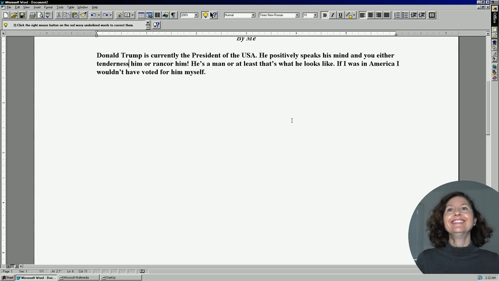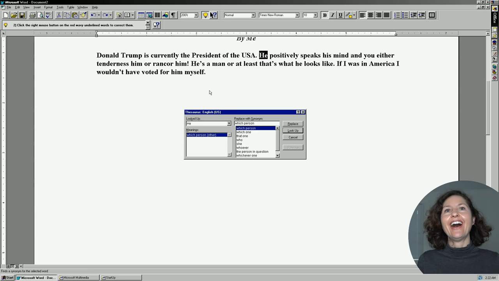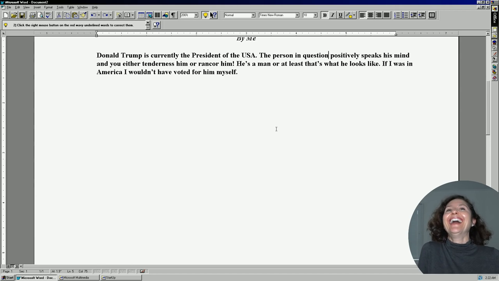I feel the thesaurus, I can't say that word. Okay, what's another word for me? I feel this has improved in the future. For some reason, this thesaurus doesn't see. Okay. Another word. Well, he could decide that he didn't want to be a he anymore. The person in question positively speaks his mind, and you either tenderness him or rancor him.